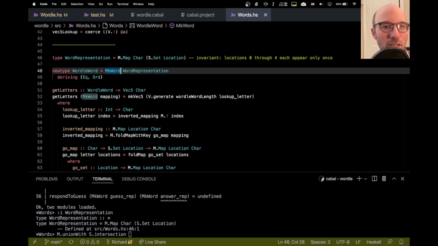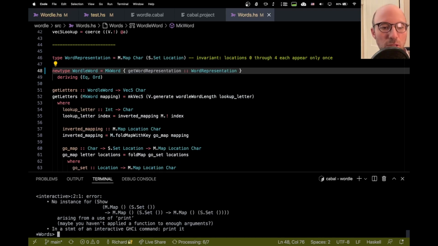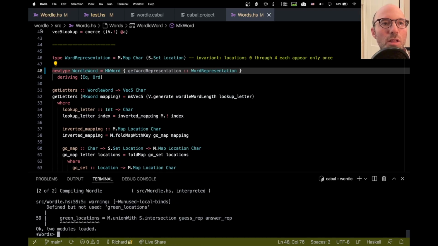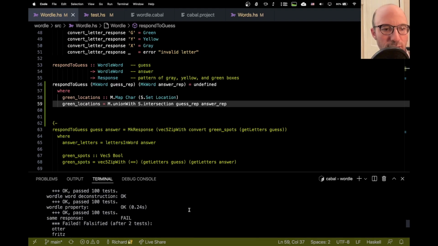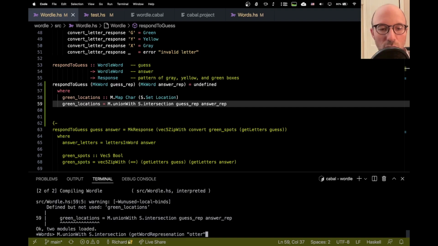Oh, I don't have a little accessor function. Let's see, get word representation. Okay, so now I'm going to get my little accessor function. So, blah. Let's reload down here. And that's defined but not used. But now I can start to say this. Get word representation of, what's an erroneous case here? Otter and Fritz. So we can do otter and then get word representation Fritz.